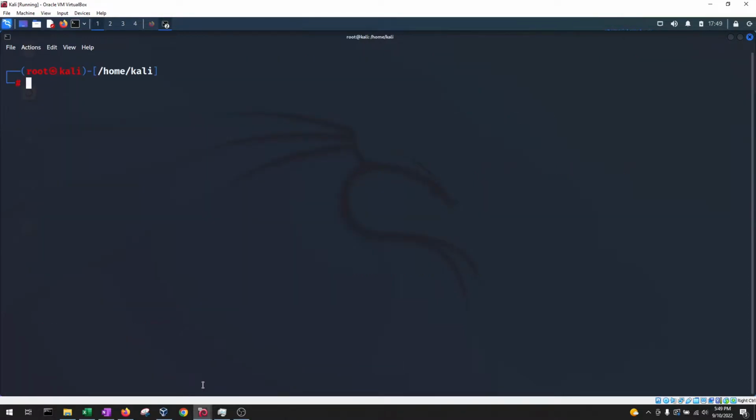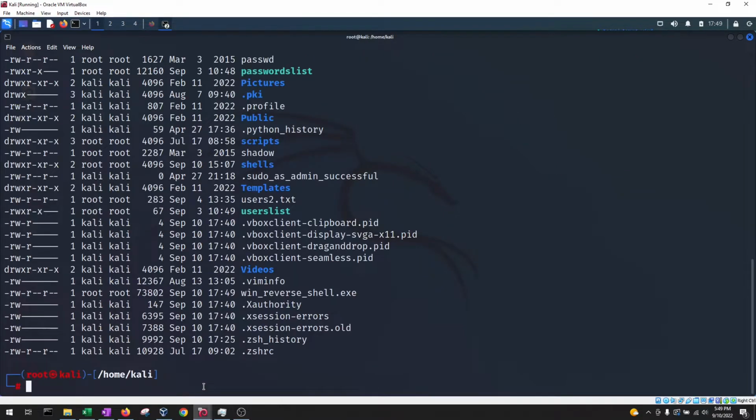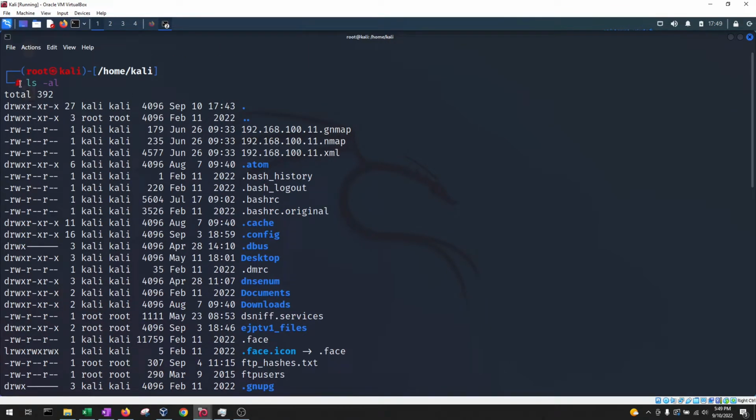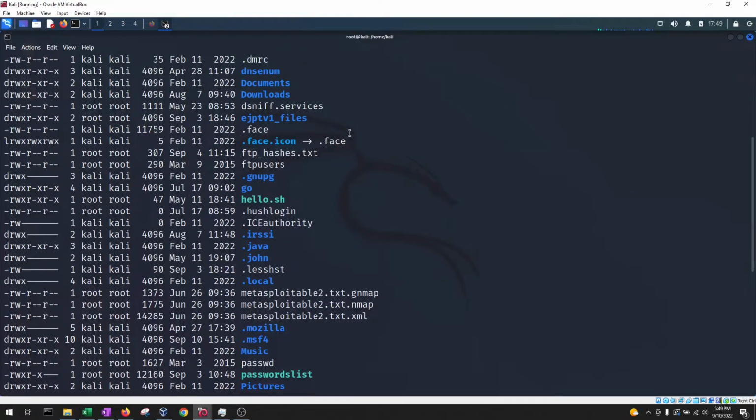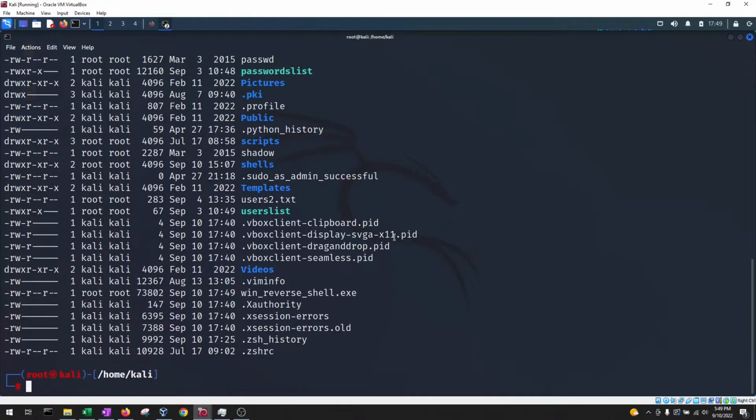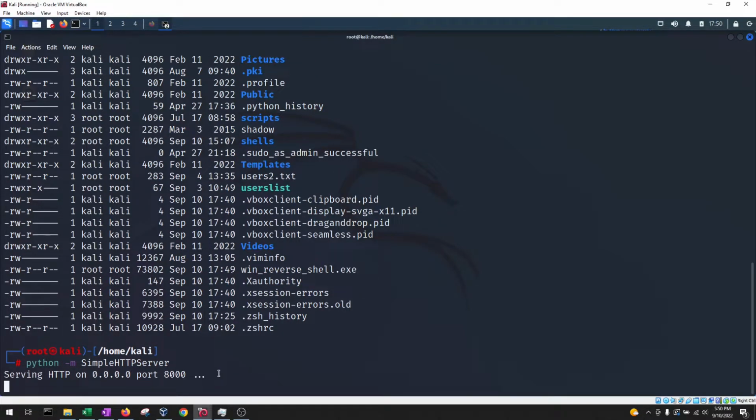Fantastic. Now our payload has been created within this specific directory. Notice that if we hit ls -al, we will find our payload somewhere in here, right here. Okay? So now what we want to do is serve up this directory by standing up a simple Python web server. The way we are going to do that is by typing python -m SimpleHTTPServer, and by default it's going to serve on port 8000.